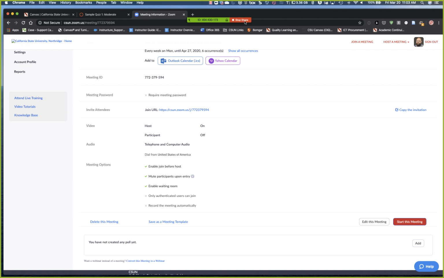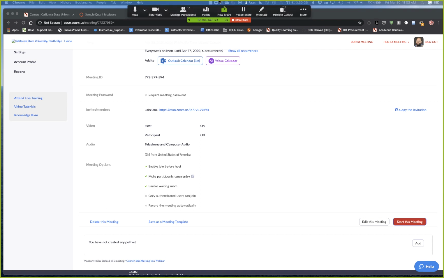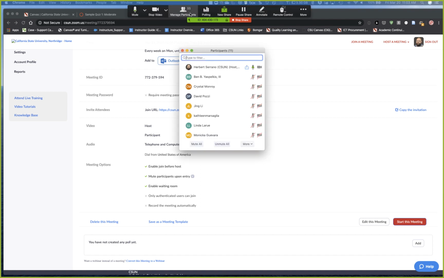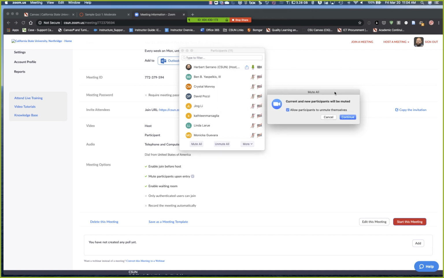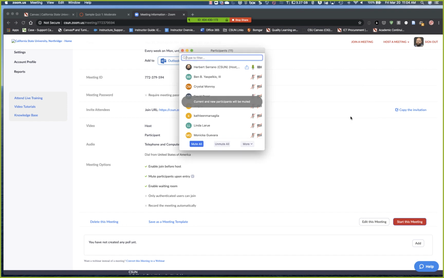But let's see. How do I get the meeting here? You should be able to see my Zoom controls here at the top. Hopefully you can see them. When I click on Manage Participants, as the host, I could mute all, and then it'll open up this window. Current and new participants will be muted, and I could allow the participants to unmute themselves or disable it, and then they would not be able to speak at all or even unmute themselves. But I'm going to allow that, and I'm going to click Continue.